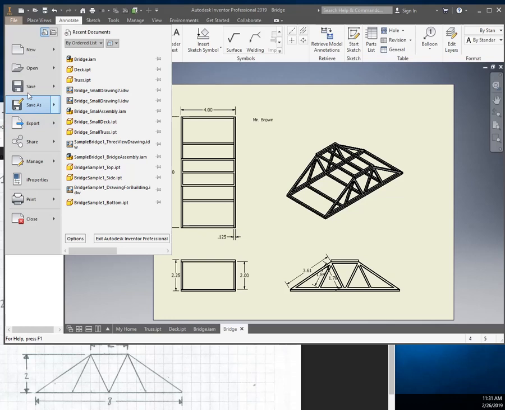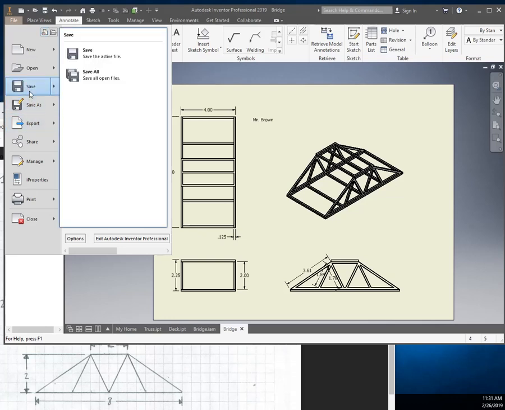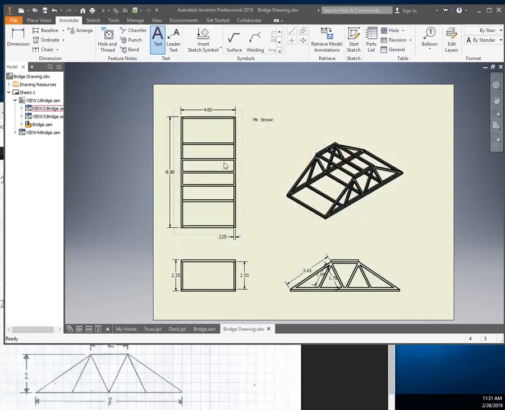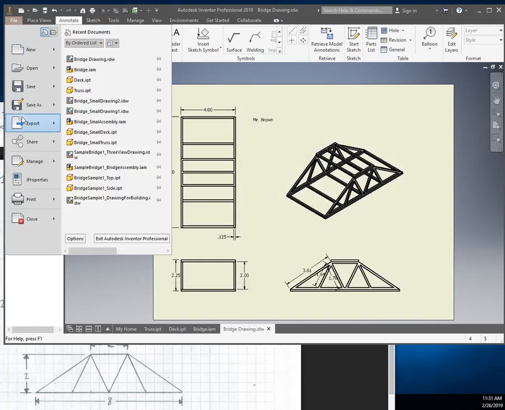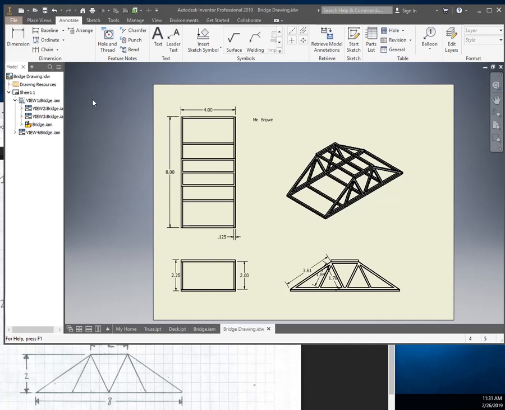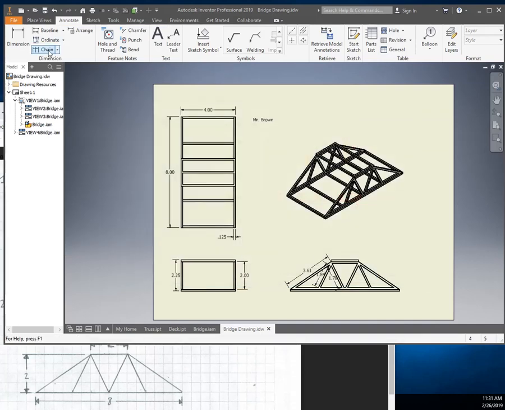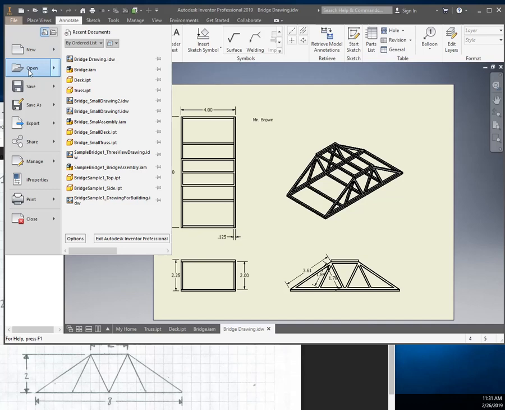So we're going to save, not only are we going to save it, let's call it bridge drawing, but we're also going to export it as a PDF. So that way we have that. Very last thing we need to do is we need to make another drawing of just the side view that we're going to be taking into the lab.